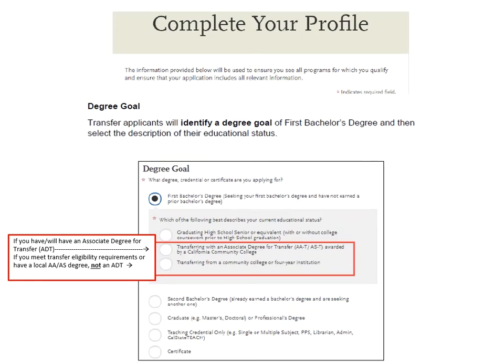So when you are completing your profile, you will go in and you will put in a degree goal. So what degree, credential, or certificate are you applying for? So it's going to be your first bachelor's degree. They are not allowing, for most campuses, second bachelor's degrees. So this means this will be your first time earning a bachelor's degree. And then it asks, which of the following best describes your current educational status? And so this is sometimes where students get a little confused.